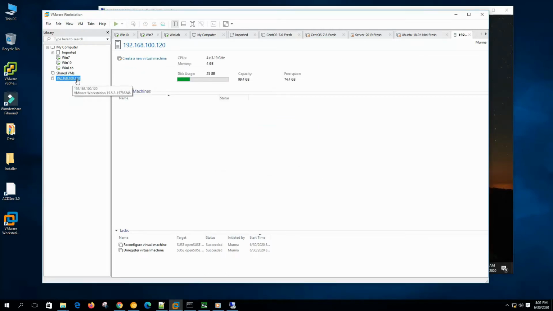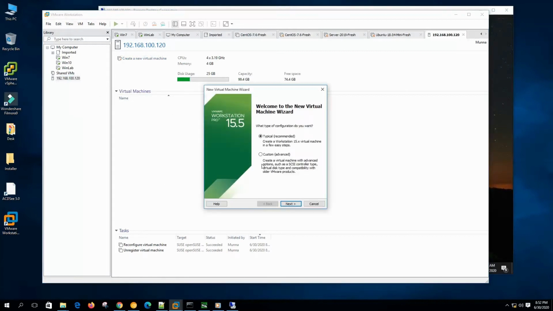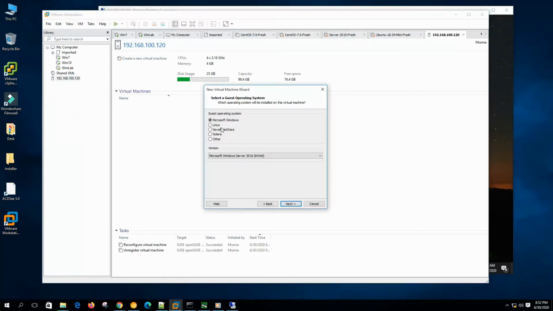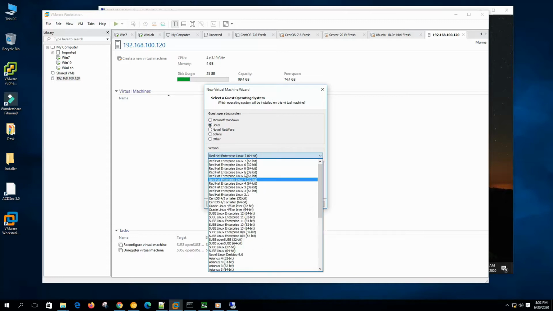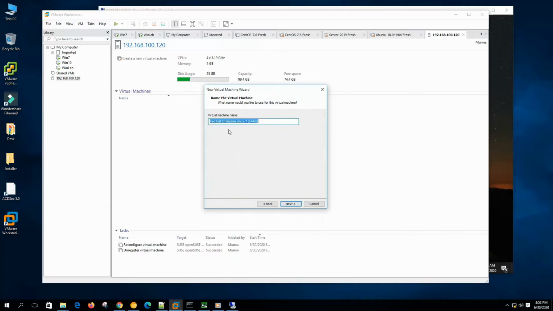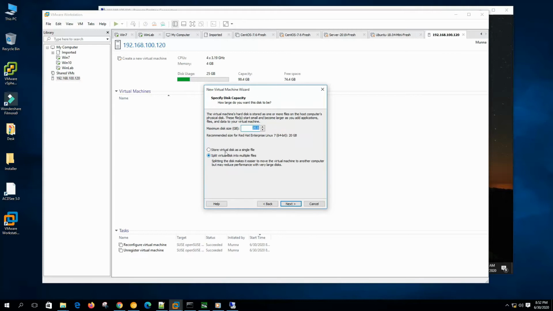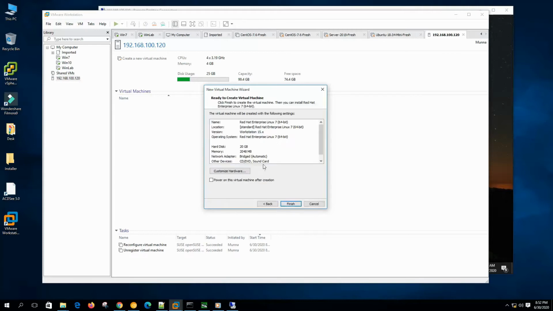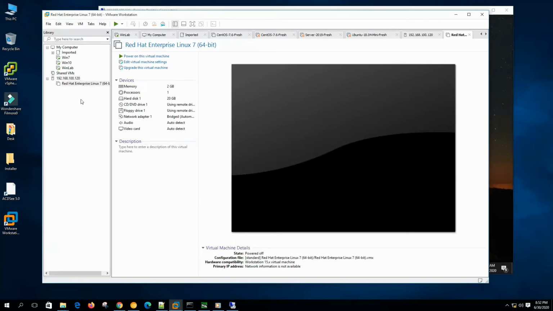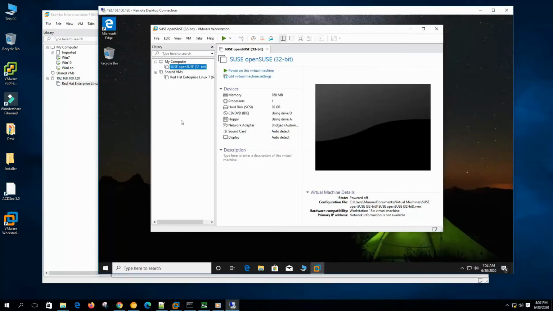Now it's connected to the 100.120. Now we can create virtual machine from here. Let's say Linux. So we have created a Linux virtual machine on the 100.120 workstation. If we go to that workstation now, we can see that we have a virtual machine under the shared VM.